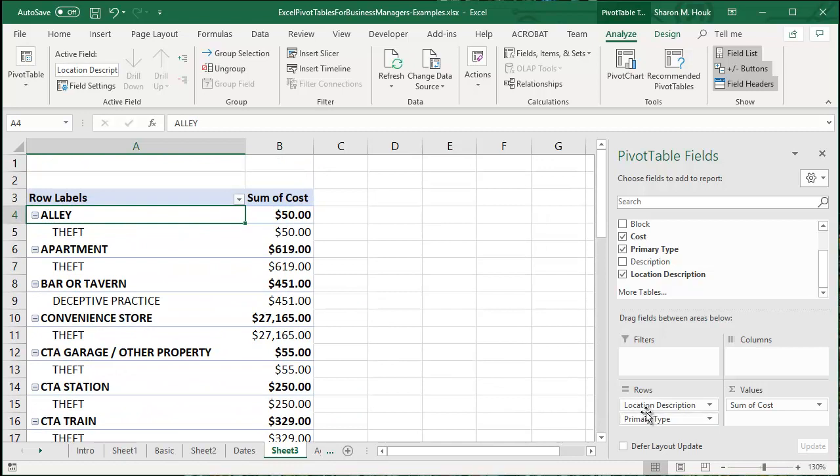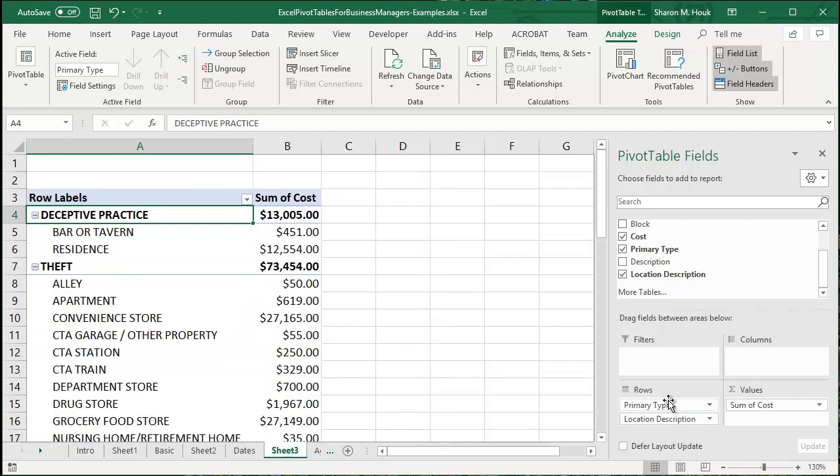If you have more than one thing you want listed down the left-hand side, not only can you stack up more than one field here, you can also decide the order that it should be in. I'm going to put it back to the previous order. And then what I want to show you with regard to aggregate functions is that right now this says sum of cost, meaning the total of the cost. So this is the total for this area. This is the total for this category.